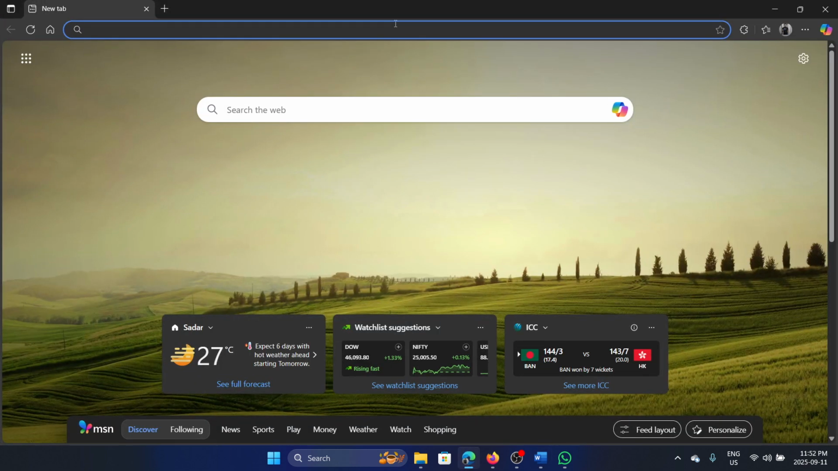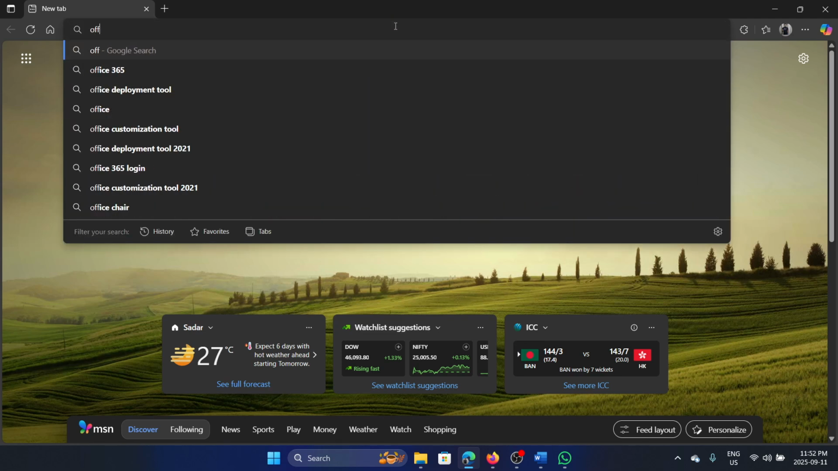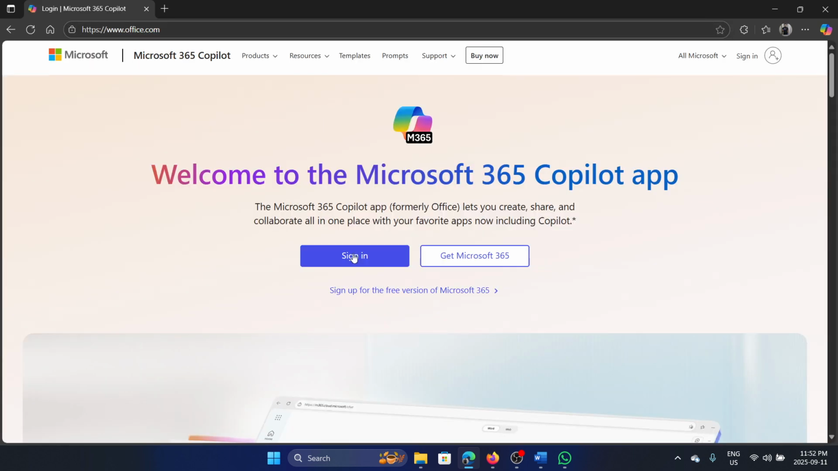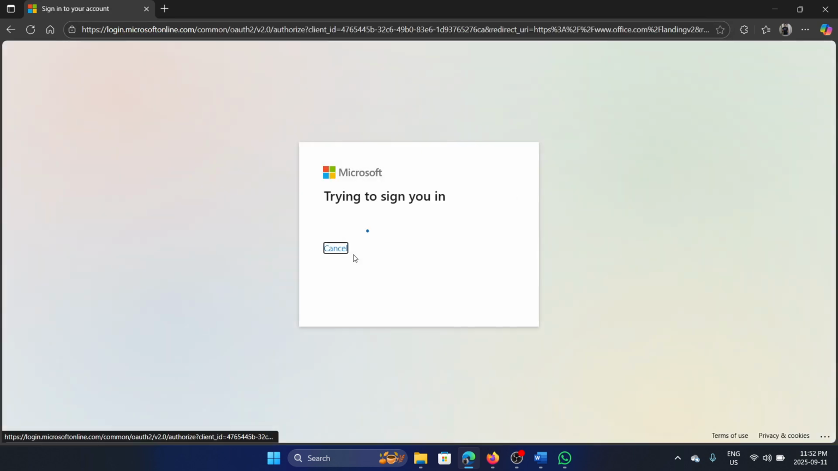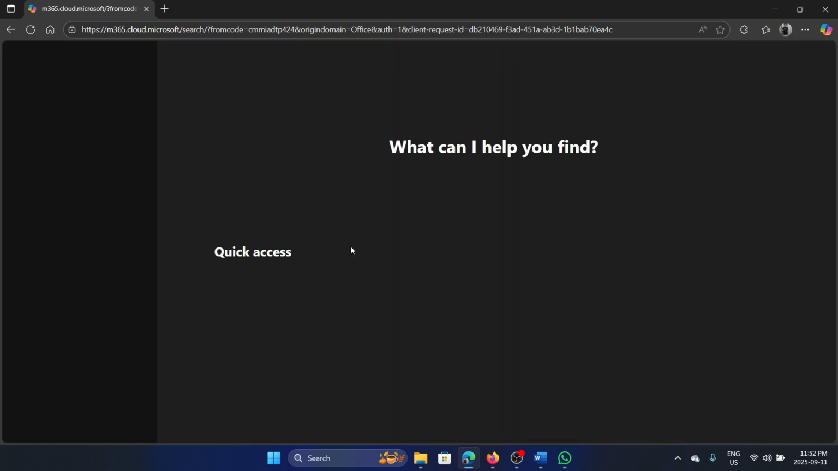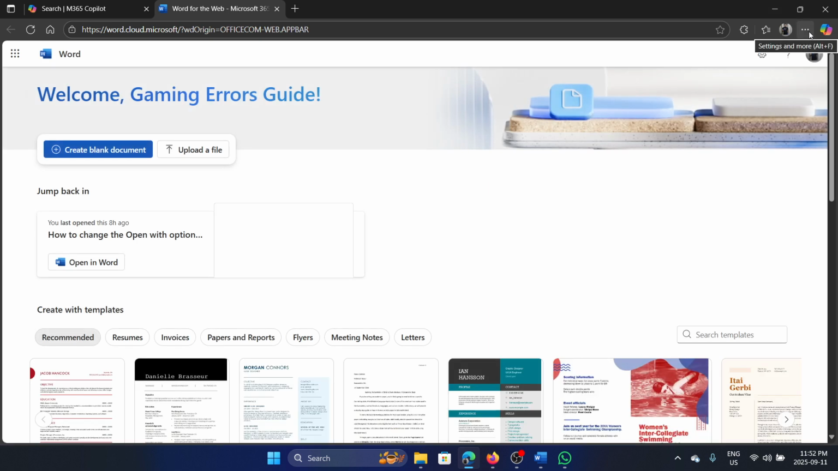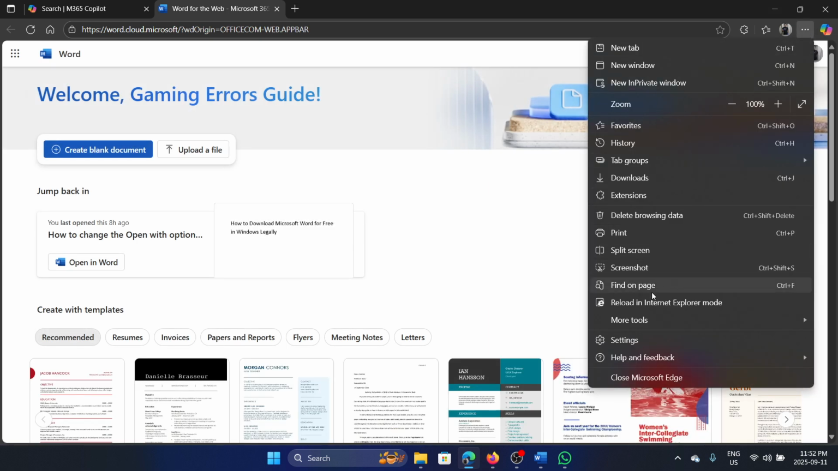So open Microsoft Edge and then go to office.com and hit enter. Click on sign in and then go to Word on the left pane. Wait for it to load. Once it does, click on these three dots at the top right corner.